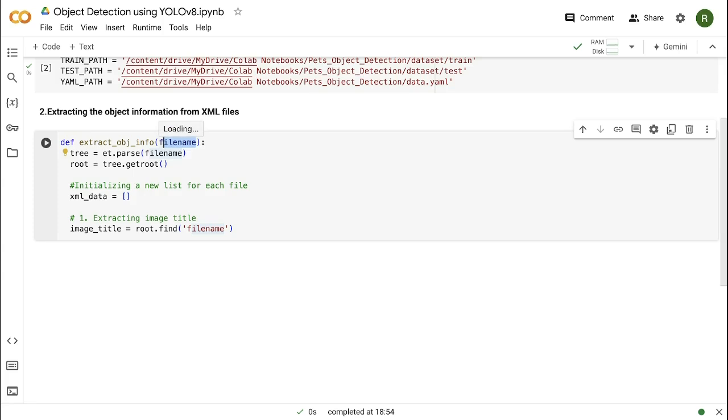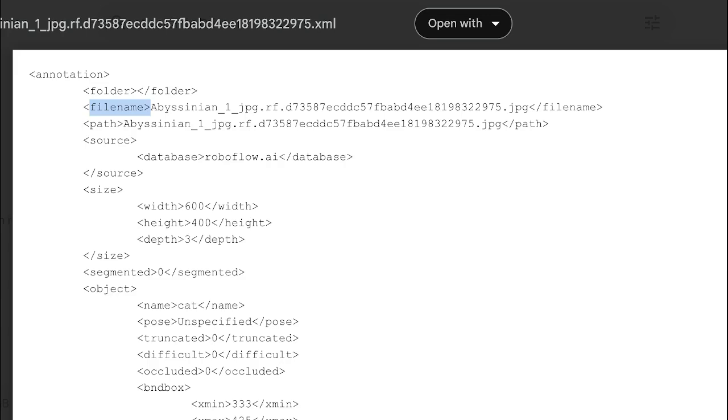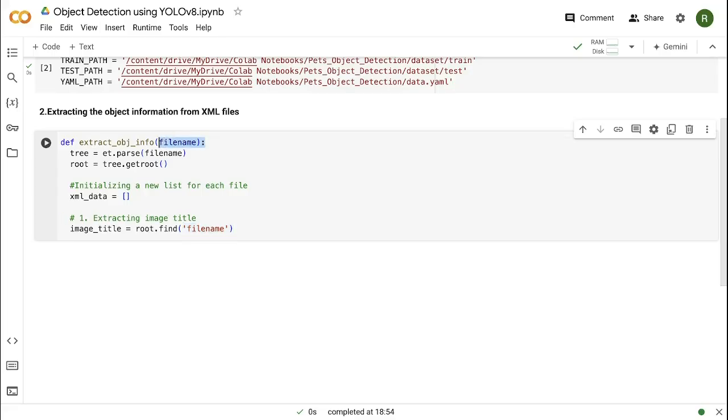Both are different. This file name is the tag present in the XML file, and this file name that we have here will be the input that we will pass to this function. Fine. And then we are going to extract the text that is present inside the file name tag. So I will say dot text. So this was about extracting the title of the image.